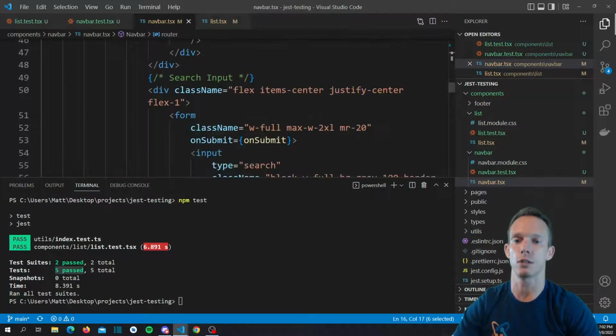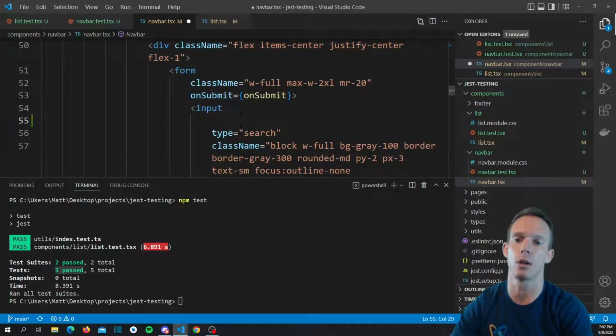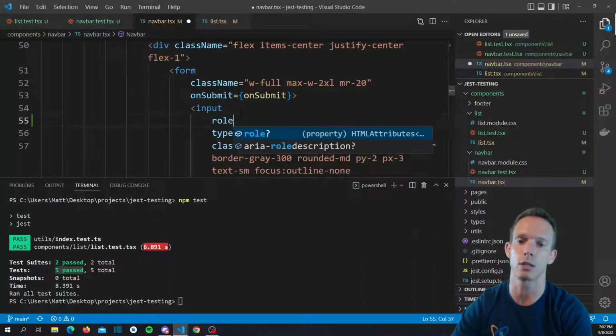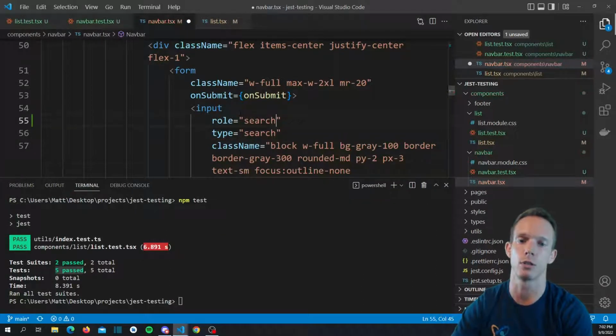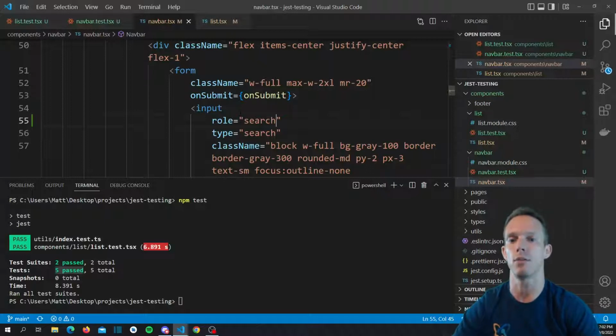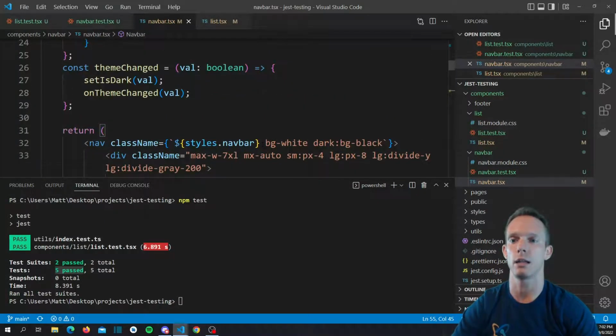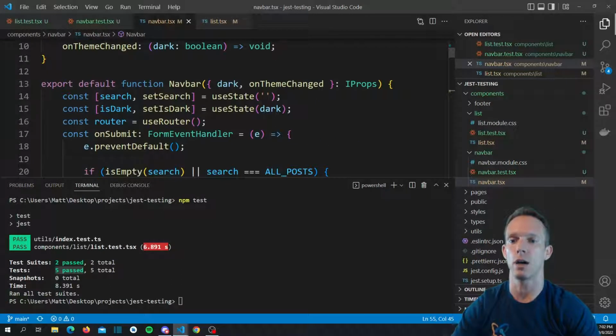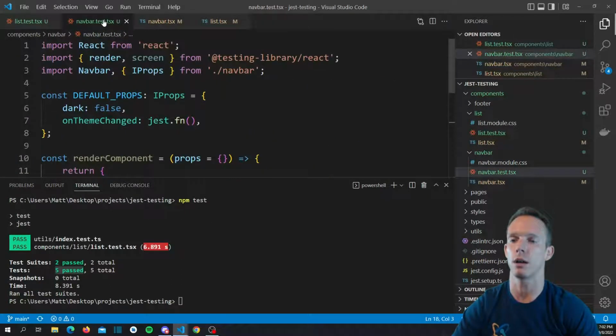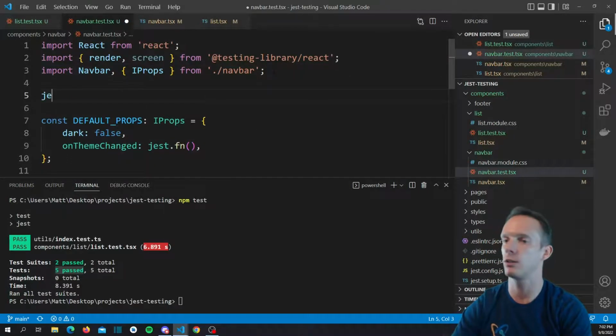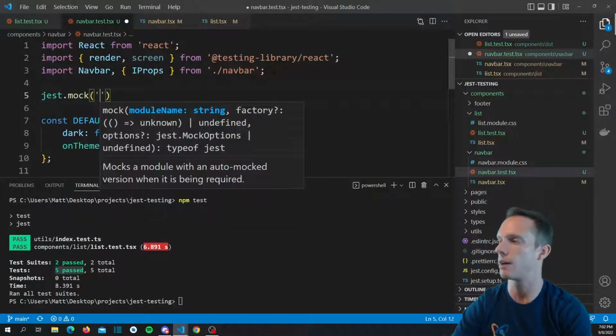First things first, let's make sure that we're going to be able to actually grab this. So we can give this a role, because it should have the role for search anyway. So we now have the role as search, and now we're going to have to mock this router, which is a bit more of a pain in the butt than I personally like, but is very doable. And there may be a better way to do this as well. So if you do find a better way to do this, definitely let me know. But this is how I've been doing it.